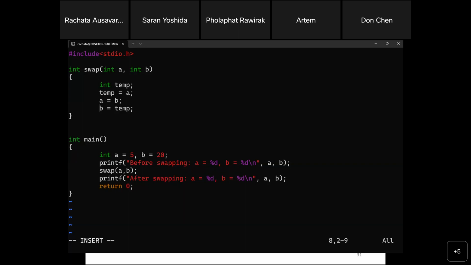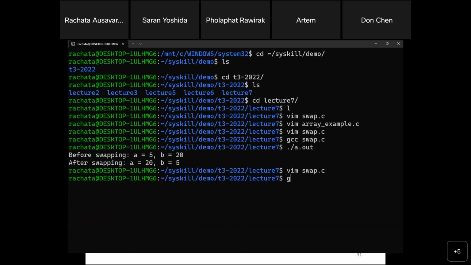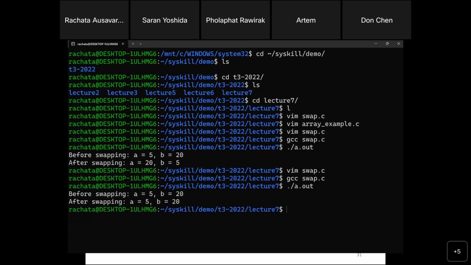We use the pointer to make sure that instead of passing in the value, you pass the location of A and B. And the location in the main function is the same location. So even though it's a new pointer, it points to the same location, right? If we do this and run it, you see that it doesn't get swapped because inside the main function, A and B is still 5 and 20, even though inside the swap function we swapped two different A's and B's, right?